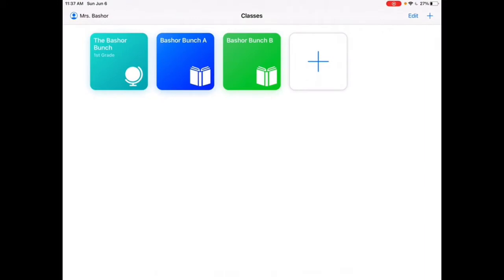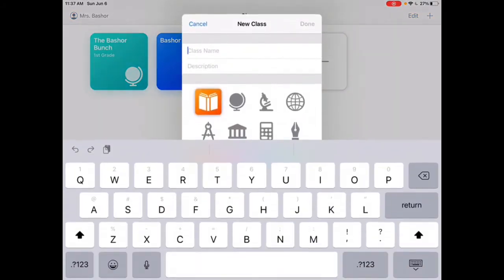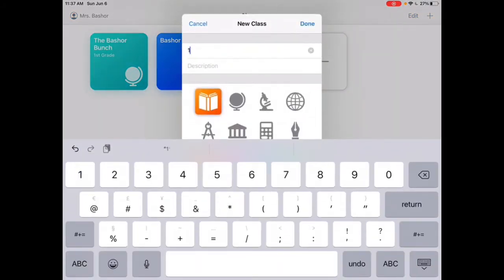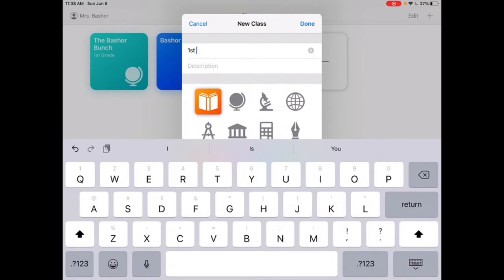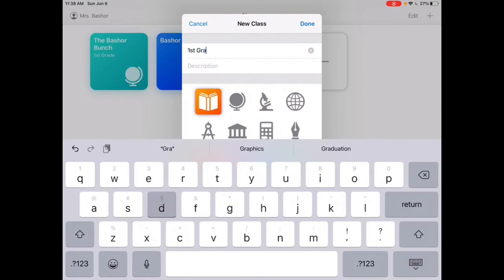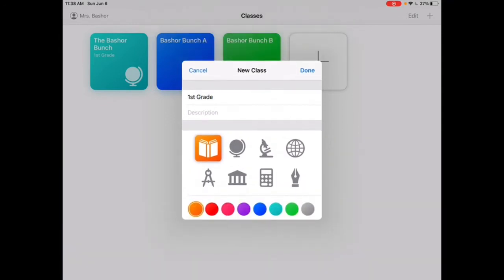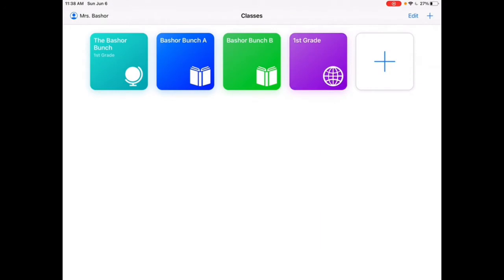Then next, you're going to add a new class. So you can select the plus button on the screen in the middle or in the top corner. This screen shows all of my other classes that I have, and you can have multiple classes in Apple Classroom. So I'm going to click the plus. I'm going to give my class a name. And then I'm going to select an icon for my class. You can even change the color of the icon. And then you're going to click done.